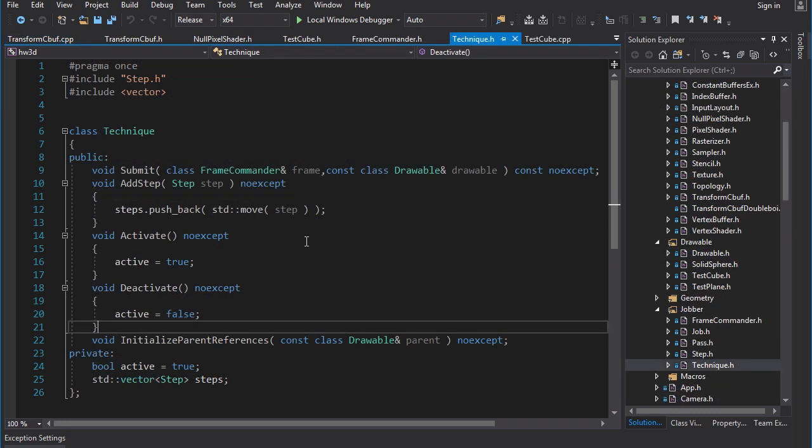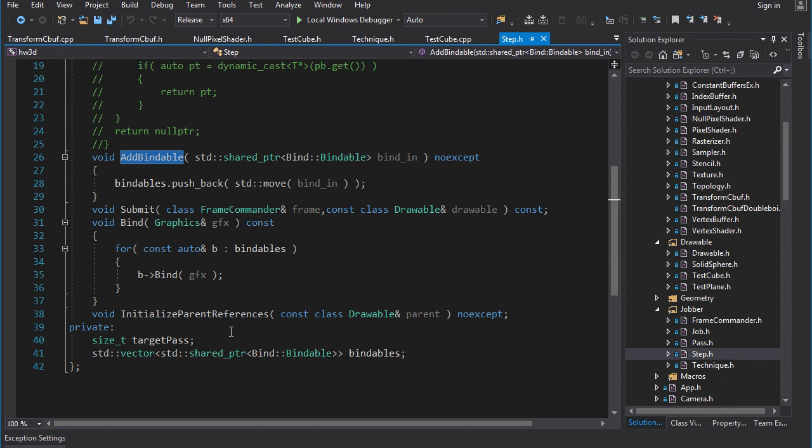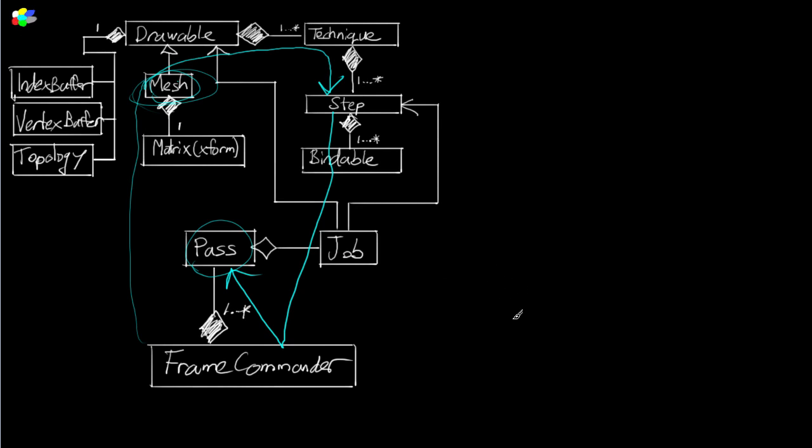Now there's one last thing we have to talk about regarding the initialization of our techniques. And that's this thing here, initialize parent references. You see it in technique, you see it in step, you also see it in bindable. And this is a little tricky to explain because this is actually some planning for the future. So we haven't encountered the problem that requires this yet, but we will encounter it in the future. So let me just quickly lay out the problem. With our current little test here, our test cube has a constructor, and in that constructor, it is defining all of the techniques. And that's fine for our little test.